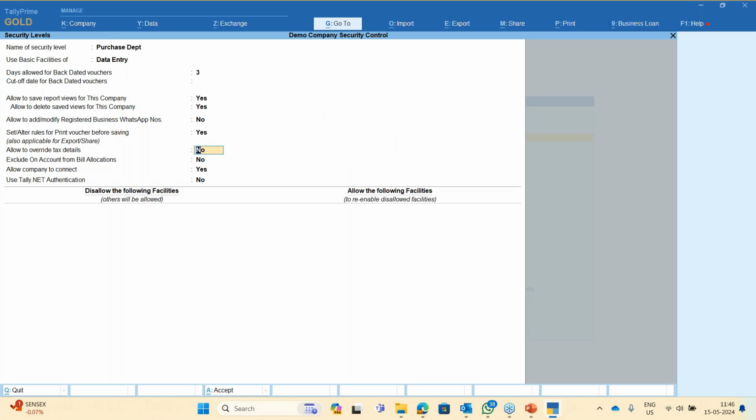So, allow override tax rules details. If the user wants to modify or change any tax rule related details, you can set this option to yes. Then, exclude on account from bill allocation. This is basically so that you will not allow users to see the on account option. The reason being, if the user doesn't know the reference against which to track, the user will push it into on account. To eliminate that possibility, you can restrict the user from seeing the on account option in bill allocation.